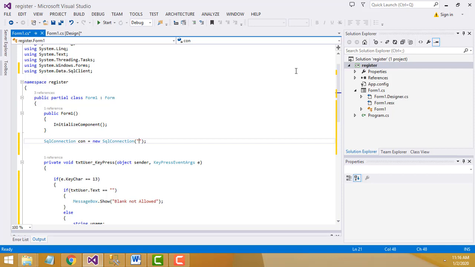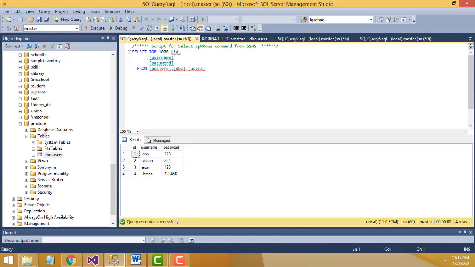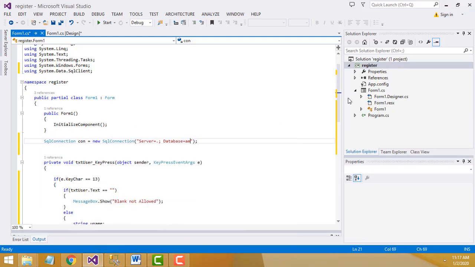First inside this double quotation, you have to write server equal dot. After that you have to write database equal, the name of the database. What's the name of the database? AM store. After that you have to write user ID equal SA. After that password equal admin123, right? This is the username and password for logging into the SQL server.